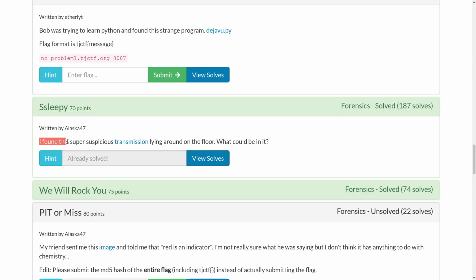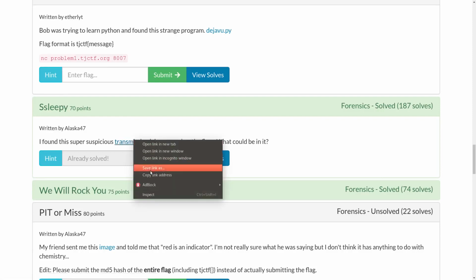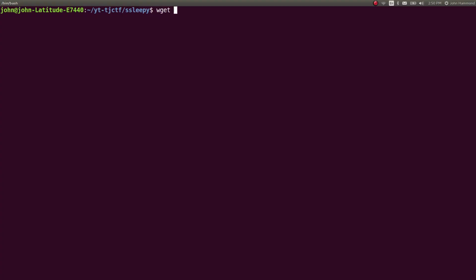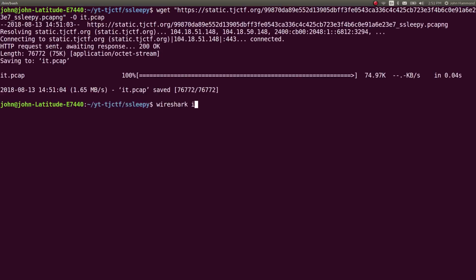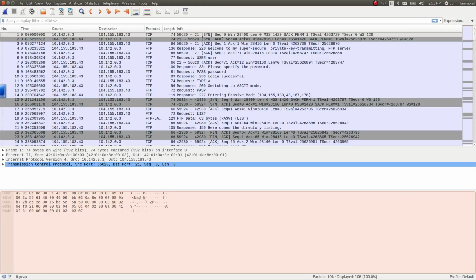The challenge prompt is, I found this super suspicious transmission lying around on the floor. What could be in it? So we can copy this address and download this file. It is a pcap.ng file. I'm just going to save it as a pcap file, and then we can open it up in Wireshark and take a look at it, see what we have to work with.